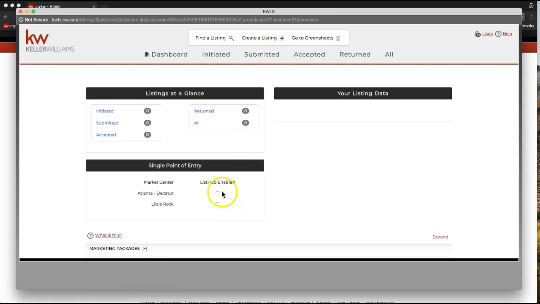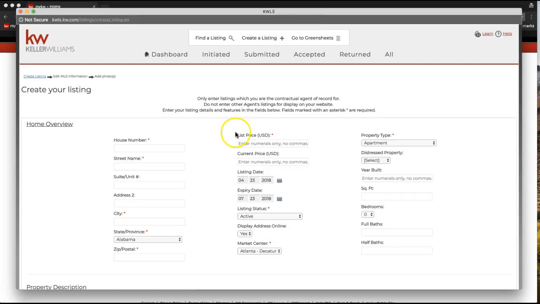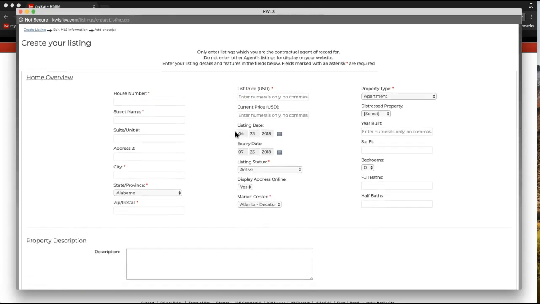I've unchecked these boxes, and now, as you might have guessed, I'm going to go ahead and click Create a Listing in this top center toolbar. It will bring me to a page where I can start entering in all of the listing details for this property. You'll notice it says enter listing details and features in the fields below. Fields marked with an asterisk are required. A bunch of fields here do have those red asterisks, so those are required fields.